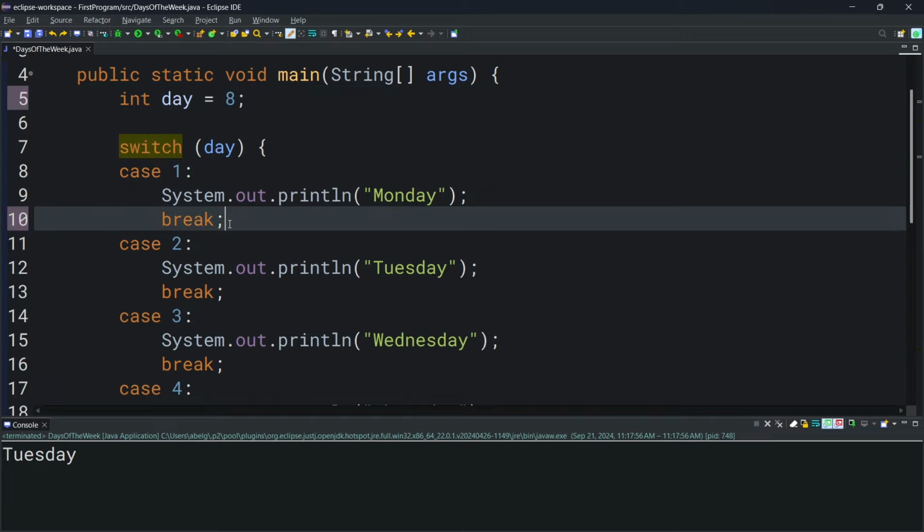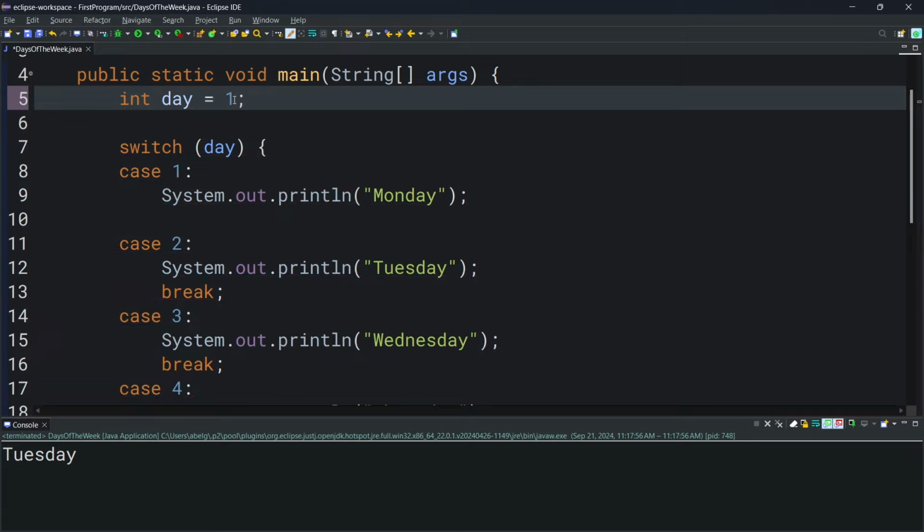Next, we're going to see why the break statements are important. To see this, we're going to remove the break statement from case 1, and we're going to set our day variable to 1. Now, what we expect to be displayed is Monday, but if we save our file and run our code, we get both Monday and Tuesday.